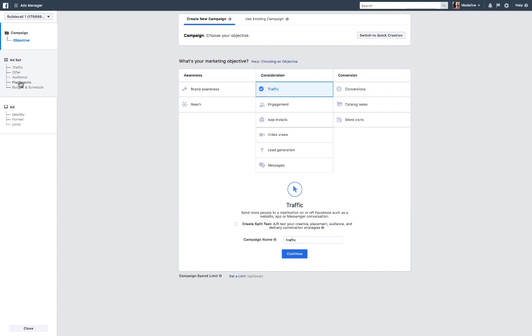We also have Instagram and some other ways, and I'll show you once we get to that section. Then of course you want to be very specific on your budget and scheduling. Some businesses are open from 9 to 5, and some are not open on weekends, so you want to make sure that you fill this out. And then the third is the ad. You identify your ad, the format, and the links that you want people to go to.